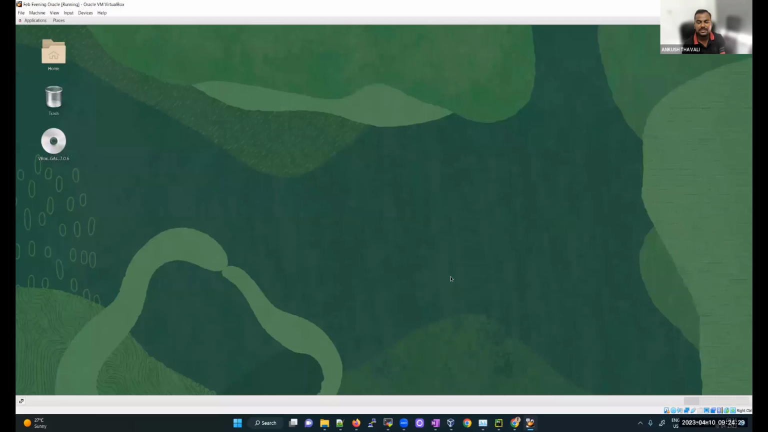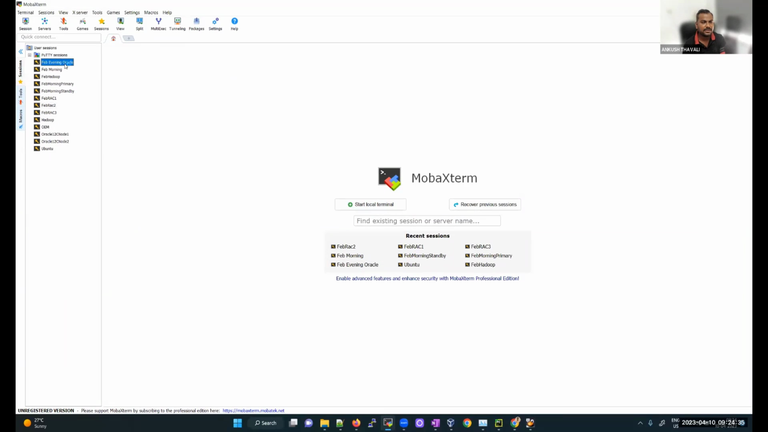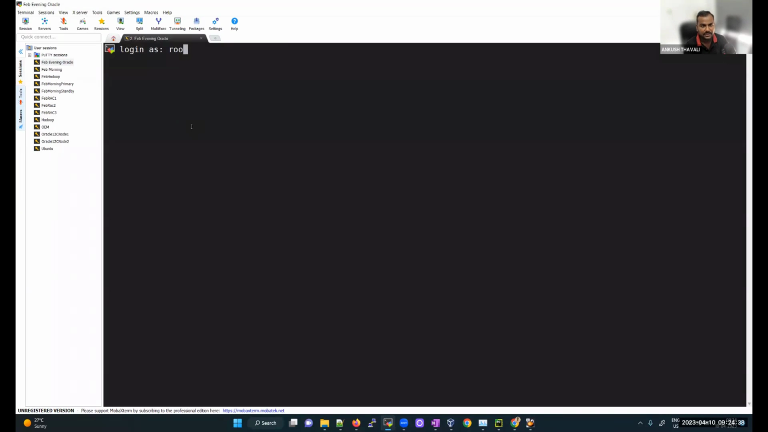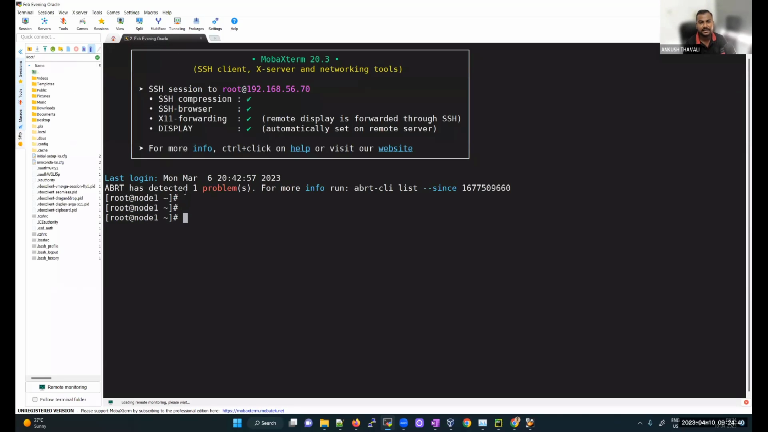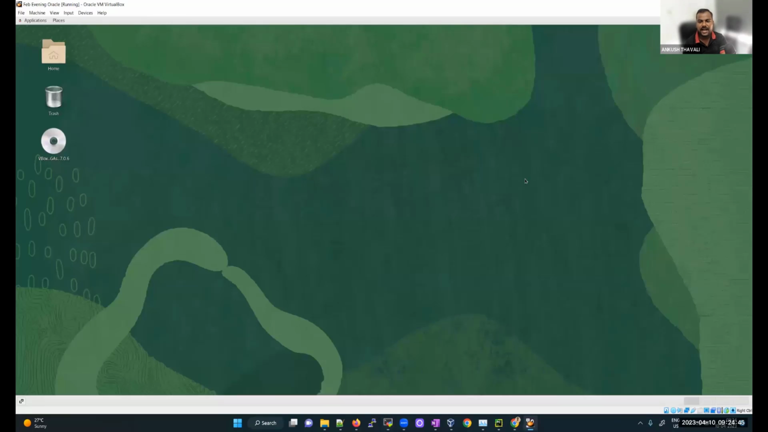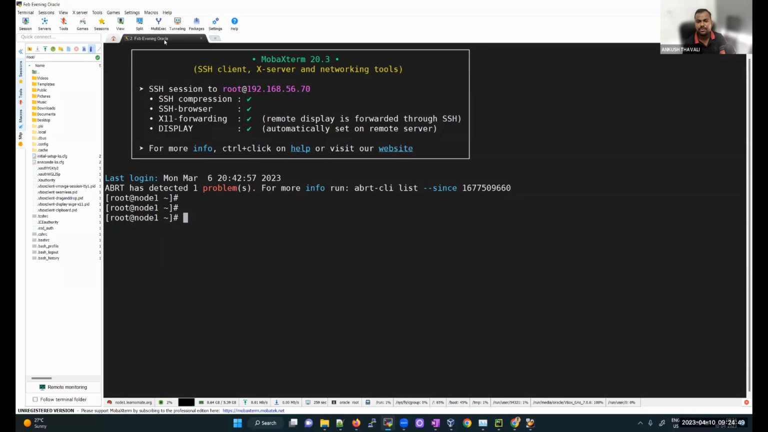So this is a Linux machine, guys. This is a GUI based Linux machine, and in real time you will only see a black screen as an Oracle DBA. Basically, I have taken the remote of this machine by using a software. What is remote? It means I am accessing this machine from the outside. How to do that, everything I'll tell you very nicely and slowly.